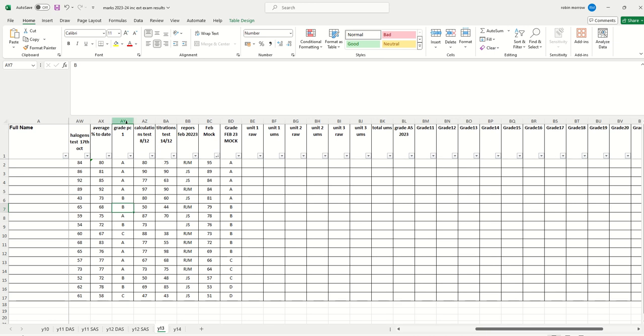I've taken the students' names out of it just in case Darren Walker gets onto me about GDPR. So this is very simple.